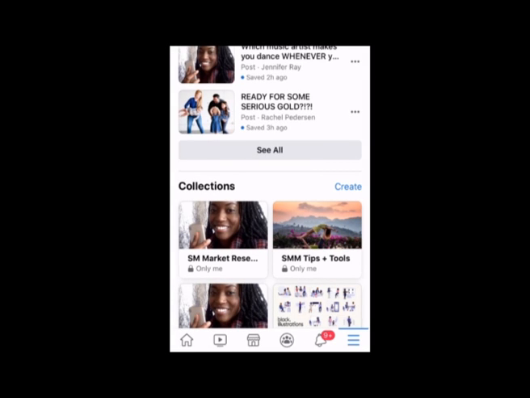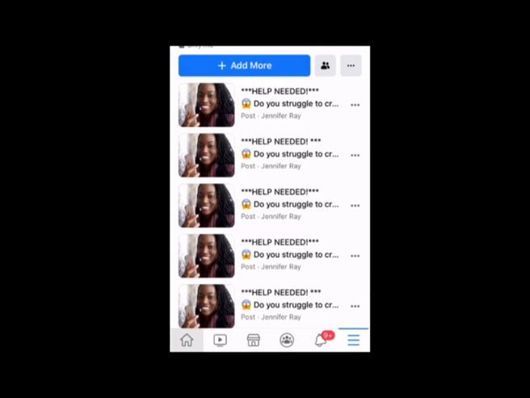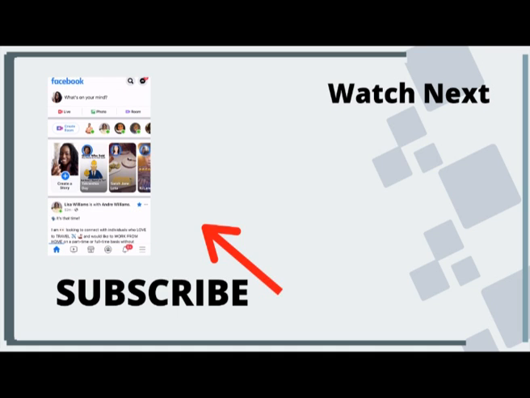So collections are a great way to organize content and information for you to save for later, for whatever reason. It's a great resource and tool. So that is how you add things to your collection, change it around, or delete a collection, as well as saving posts. It's really easy. So I hope this tutorial was helpful.